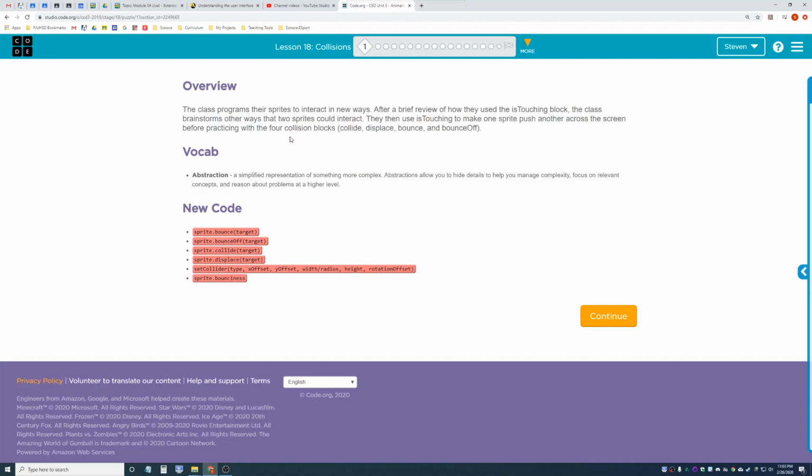Okay, so we had is touching. Now we're going to have collide, displace, bounce, and bounce off, and we're going to distinguish them so that you understand what that is. You're going to see that it's going to have very similar code. You're going to have the name of the sprite, and you're going to basically ask if it bounced off the target. Okay, so we'll go ahead and get started.